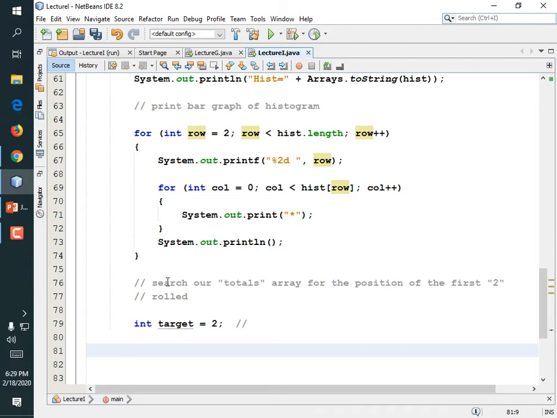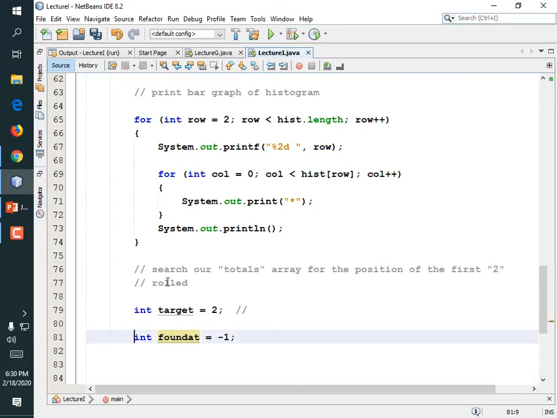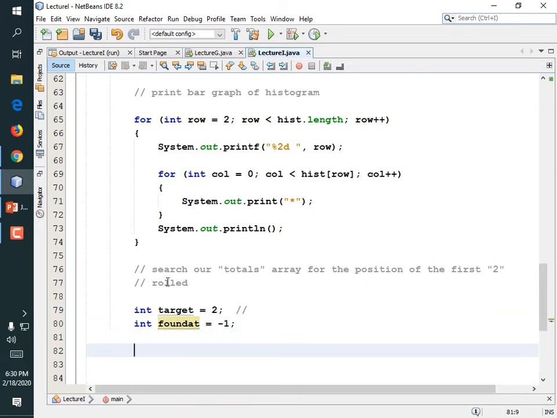Why? Because if we don't find it at all, we need some way of knowing. And returning 0 would not be a good enough way of proving that we didn't find it, because it really could be at position 0. But there is no position -1 in this language, so int foundAt is equal to -1. Now we're going to start our array right from the beginning, look through to the end, and when we find an element that matches our target, we're going to set foundAt equal to that index, and then we're going to break.